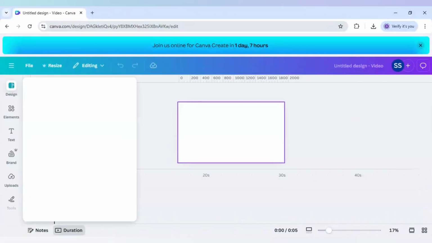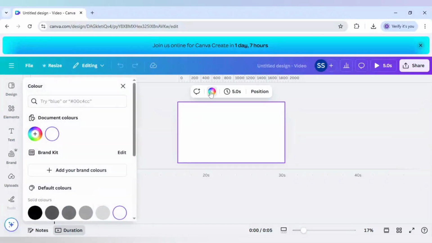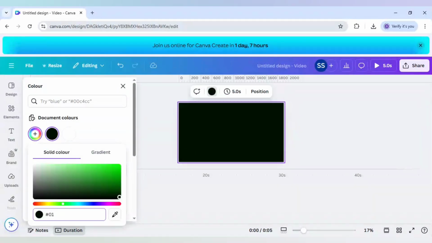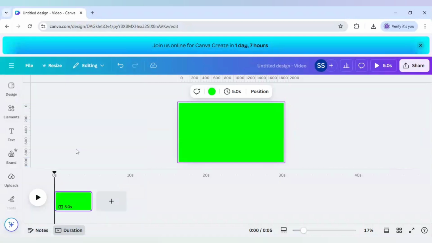And first I will need a green screen, because the chroma key detects the green screen quite properly. So while editing this custom button, the green screen is compulsory. So I will first change the color. Here I will add a new color, and the code for the green screen is 01FE00. So this is the code. Okay, so the green screen is here.